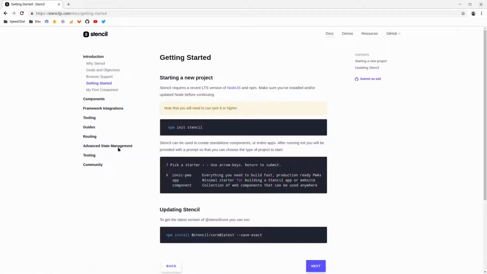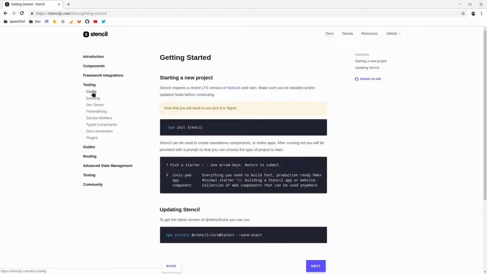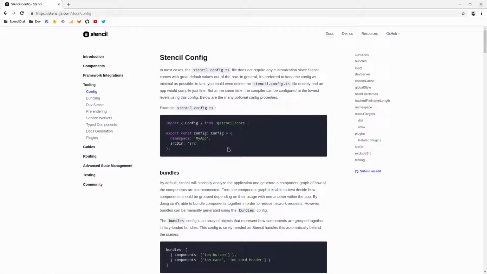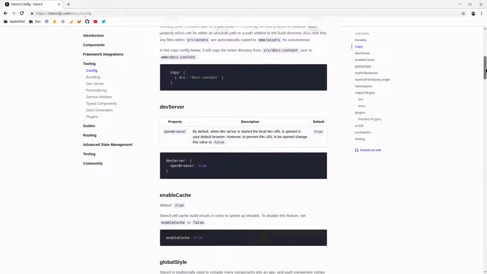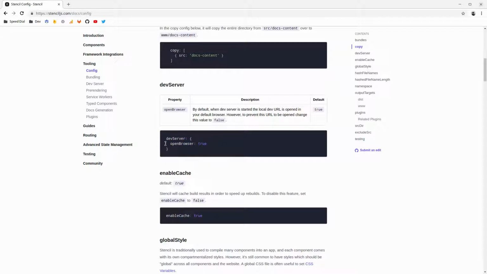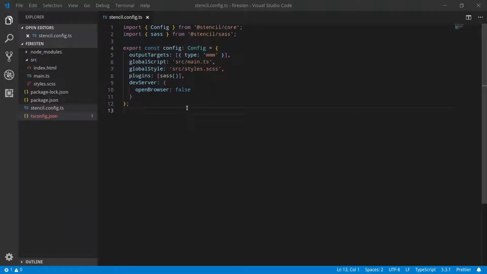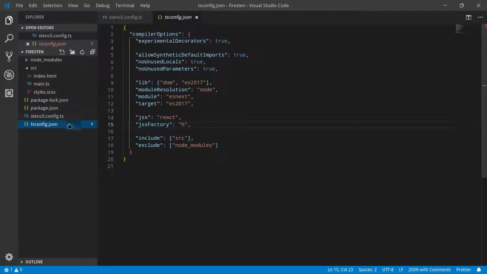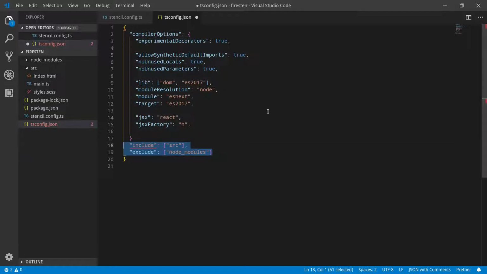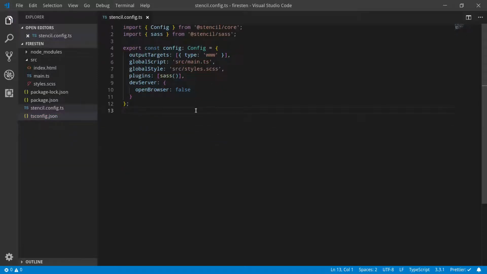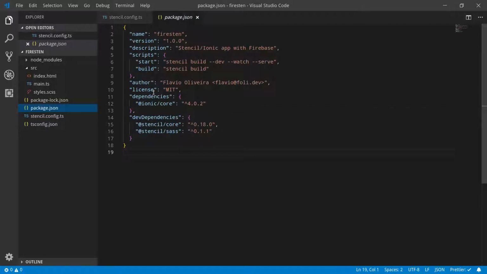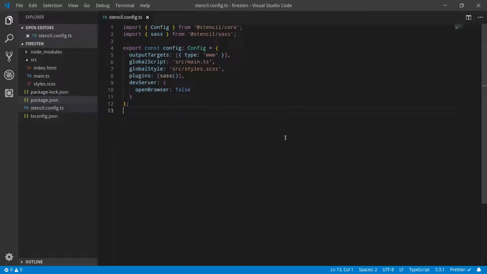If you go to the website again and go on the tooling, here on config, there are all the options you can use on your application. For example, that's the dev server option that I use over there. And my coding editor is telling me that there is something wrong with this file, and it's because of this. This doesn't belong to the compiler option, it is outside of it. Sorry about that. So now this is ready. We should be able to start creating some components and start our server with the start script here.